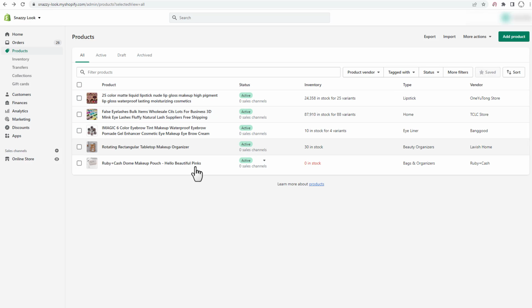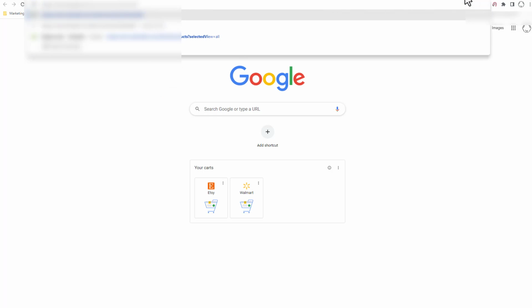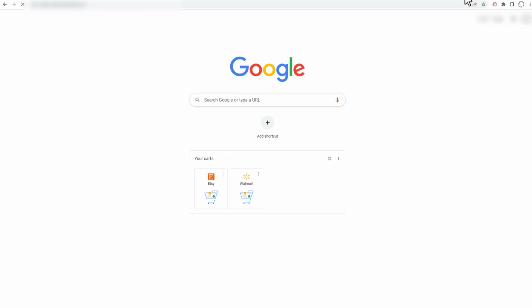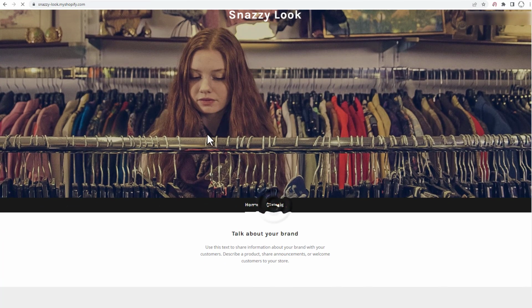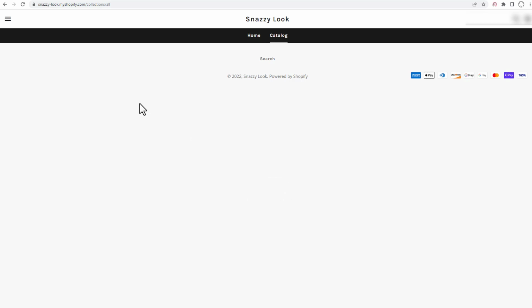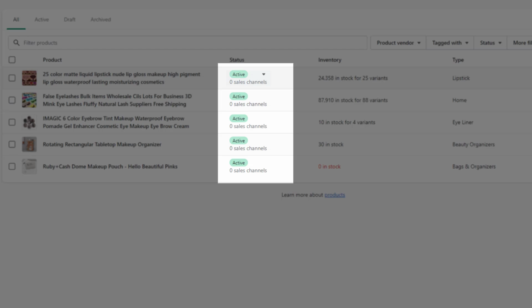And as you can see, all these products have not yet been listed on the store, or they're not visible to the customer. If you go to the store page, you will not be able to see any product. Let me show you what the product page would look like right now. As you can see, it's completely empty. The reason being that these have no available sales channel. As you can see here, these are all zero sales channels.